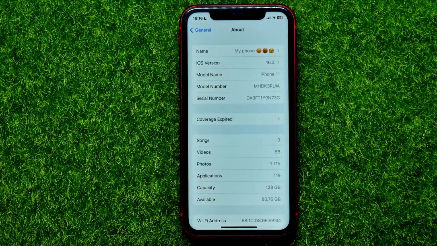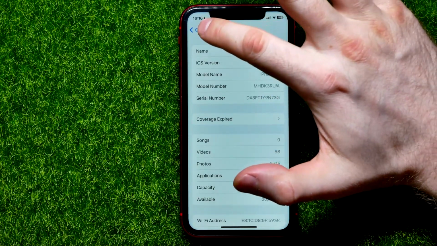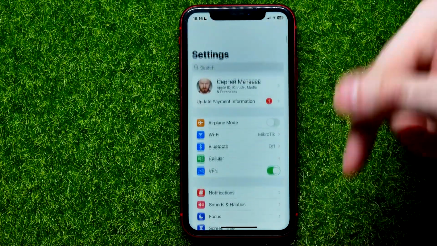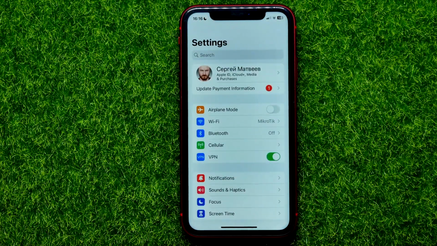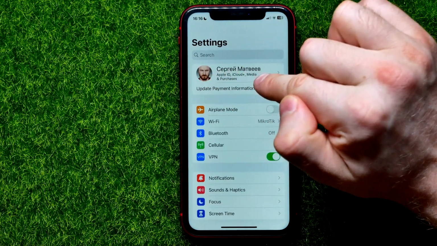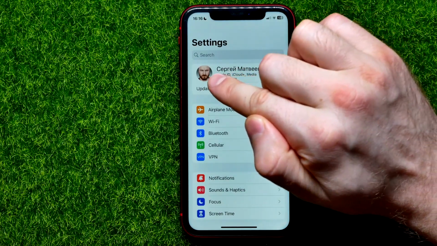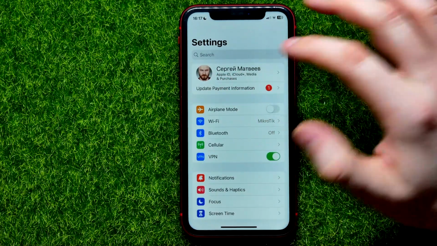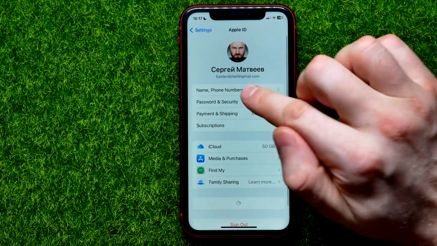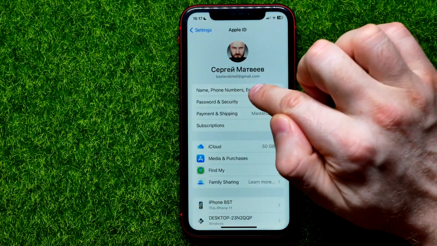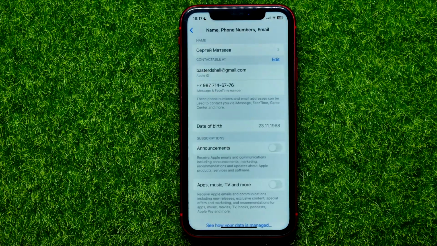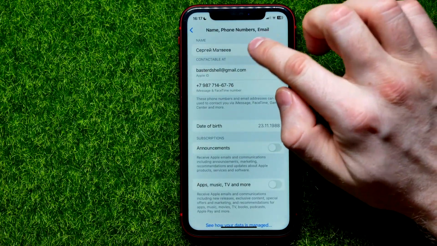But there is one more place where you can change the name, so you need to go out to the settings and then scroll down to the very top. As you can see right here at the very top position, it shows you your name. That's actually your Apple ID name, and you can tap on that, then hit Name, Phone Numbers, Email, and after a few seconds you are able to change your name.